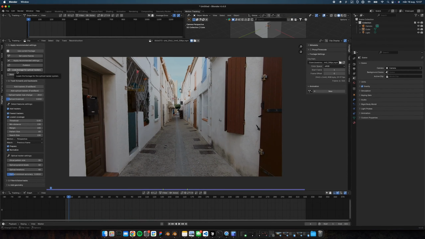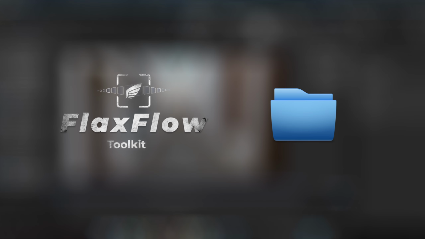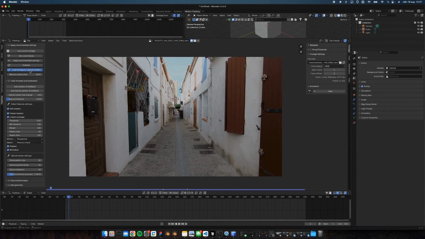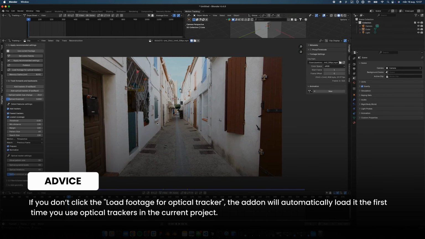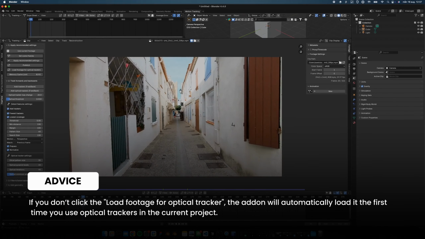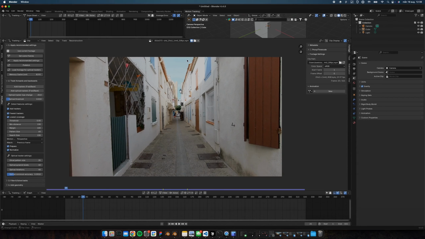And the next one is the load footage for optical trackers. When you click this, the add-on will look at the current active footage and go into that folder and then use that and load that footage into the optical trackers. So when I click this, you can see that Blender froze for some seconds and now it has loaded into the optical trackers. Currently I'm using a video, not an image sequence, but both of them will work. Next one is the memory cache limit, and this is the same as you would find in the preferences.